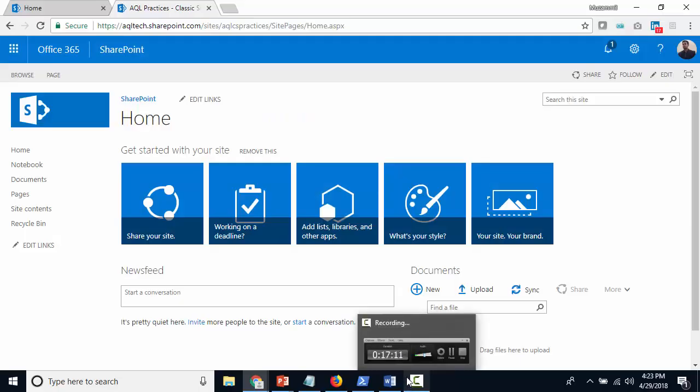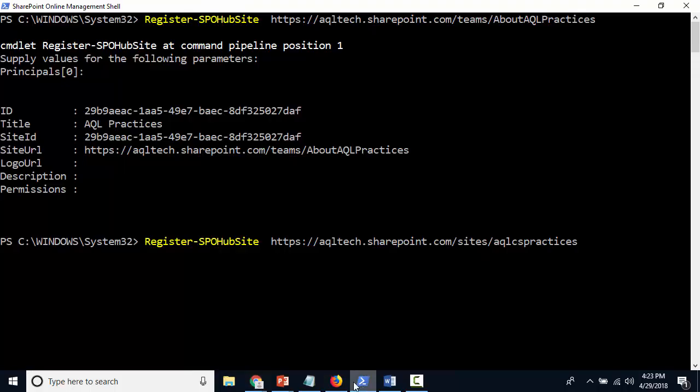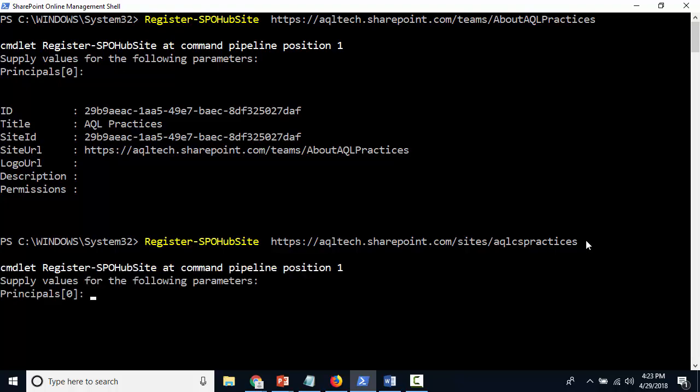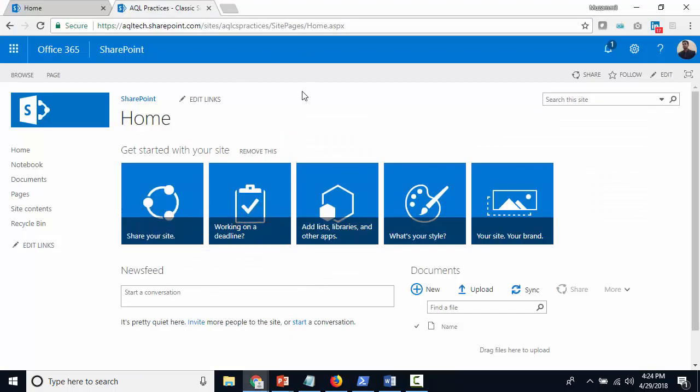So here's my classic team site. It's not a hub site yet. I'm going to make this a hub site. The same thing applies: this is again something that an administrator needs to do. Log into the SharePoint Online Management Shell and run the Register-SPOHubSite command with the URL of my classic site. As soon as I do that, it's going to ask me for the principals again. Hit enter, and hey, this site is already a hub site. I think I made this a hub site in the past.